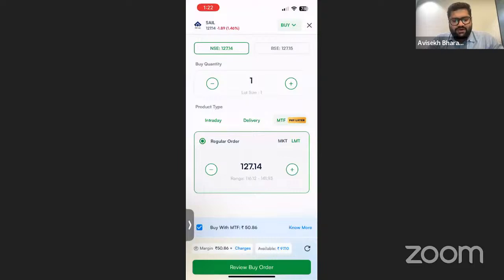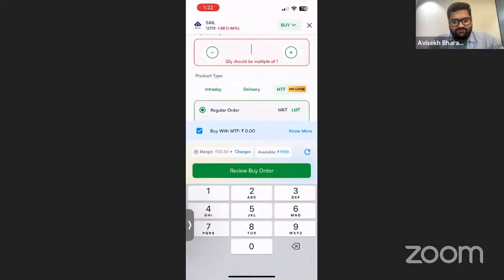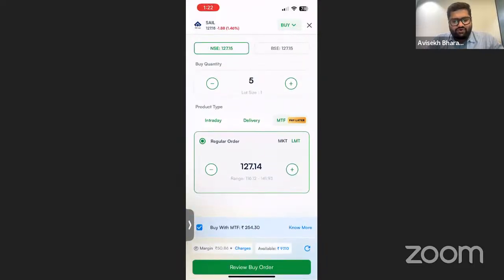Once I go to buy, you can see an option. You have to select the exchange, whether you want to place your order on NSE or BSE. Say, for example, I choose NSE, and the quantity I want to buy, say I have selected 5 quantities of SAIL that I want to buy today.